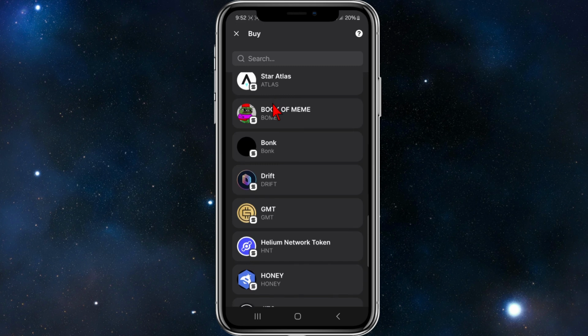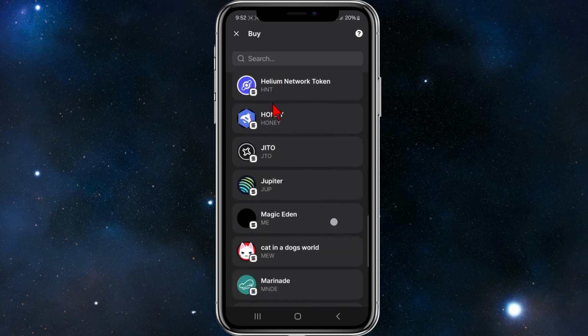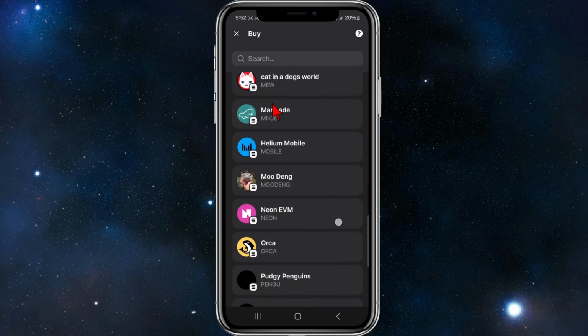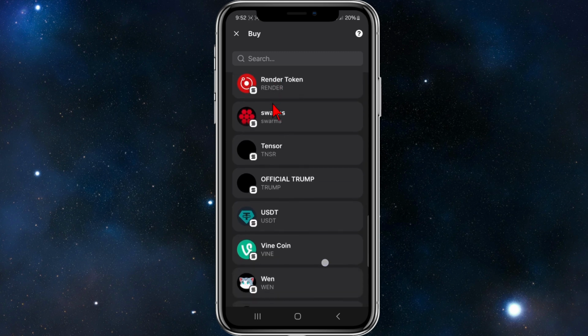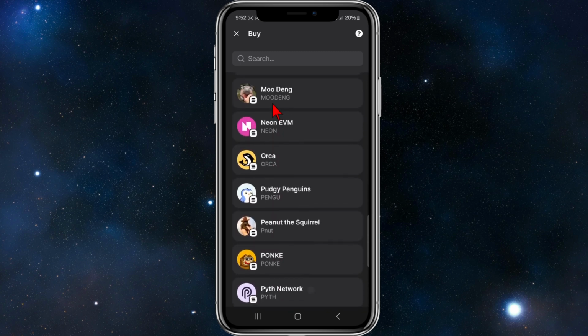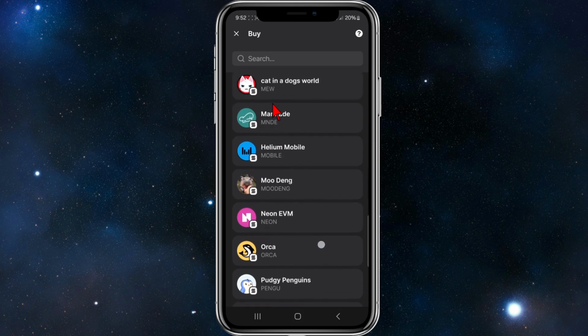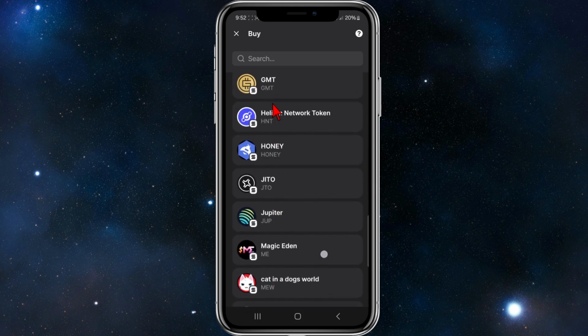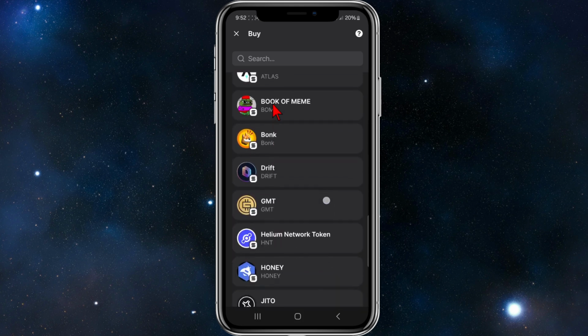We've got Dog with Hat, Book of Meme, Bonk, Honey, Cat in a Dog's World. So they've got all these different types of meme coins. You just go ahead and find which one you want to purchase. If I want to purchase this one here, where is it? Dog with Hat or Book of Meme.